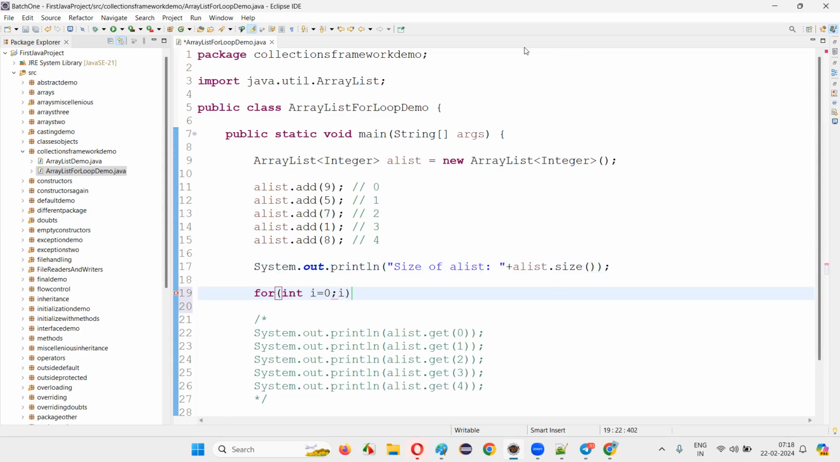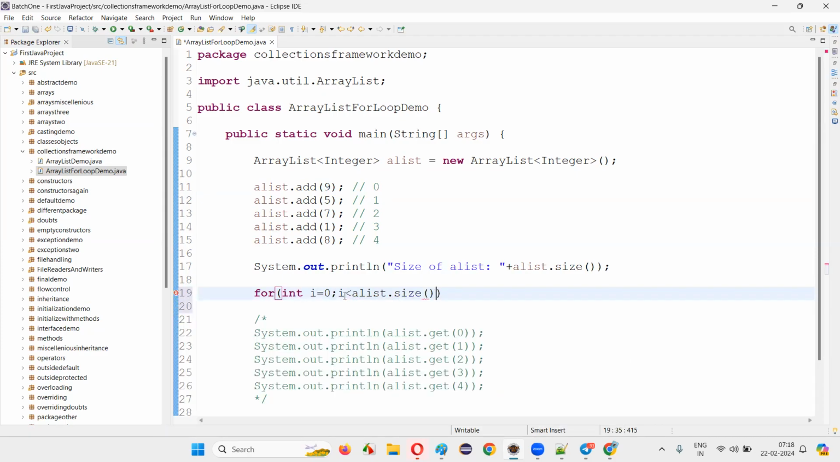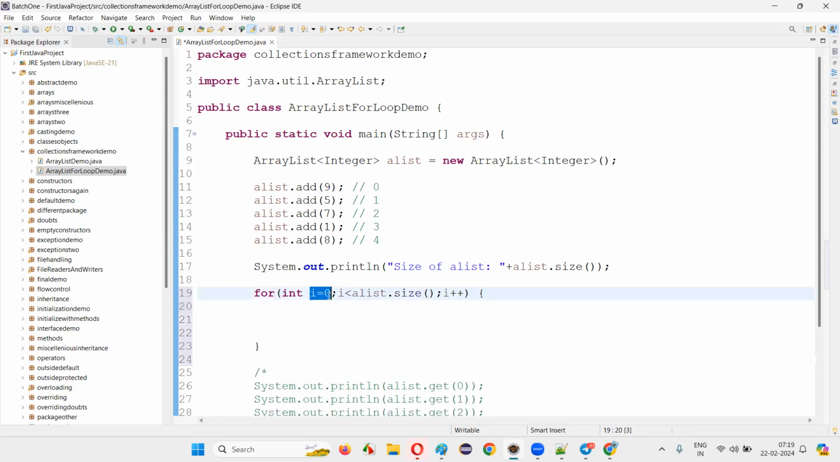I is equal to 0 means 0th index. I less than what? I less than the size of the array list, that is a list dot size. Then I plus plus. For every iteration, we'll increment the index value from 0 to 1, 1 to 2 like that. Okay. Now here inside this, I'll write down system.out.println a list dot get of what I have to mention inside this get command.